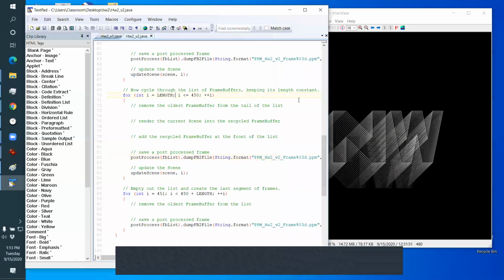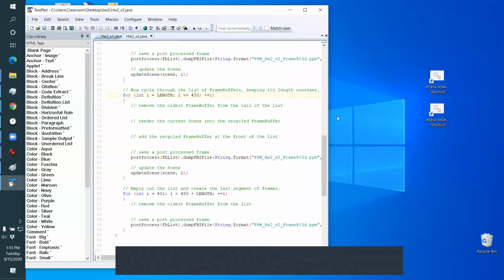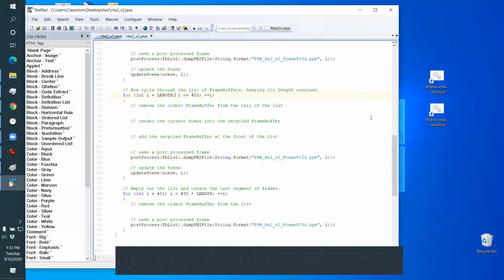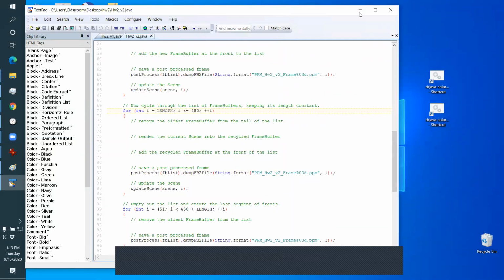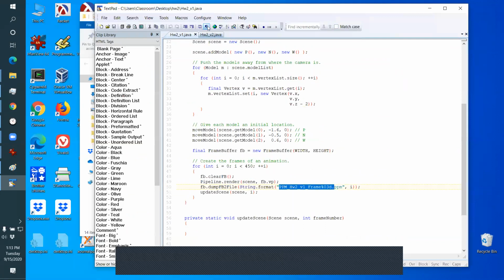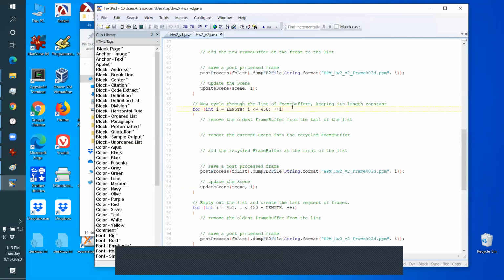Okay, I think we stepped through all the code in here. Anybody have a question about this two-step process? Create the movie and then post-process the movie.